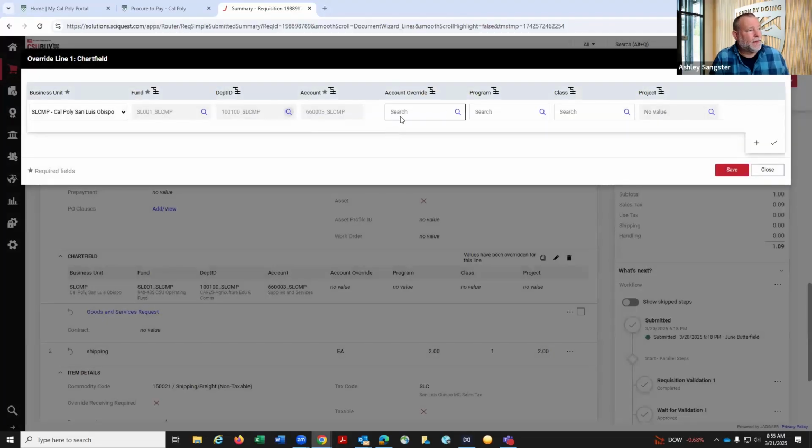Anything that's not listed, for example, if the account code is populated automatically based on a commodity code selected when the requisition is created. If that does not align with what chart field the requester is looking to use, the account override can be used, and it's the same functionality. So magnifying glass, searching, and then populating it by clicking the plus sign.